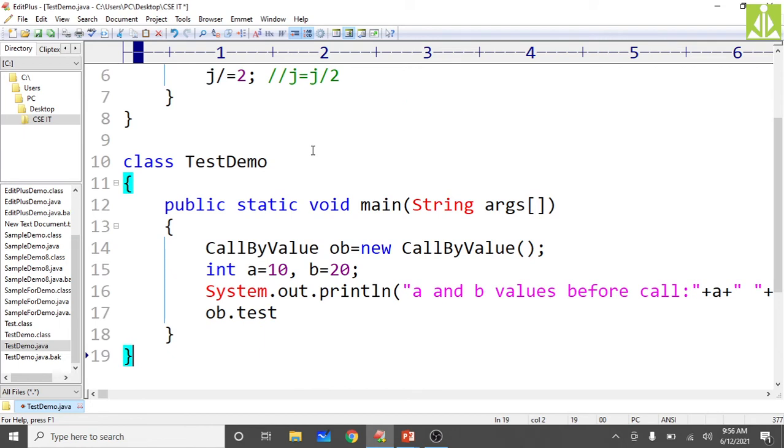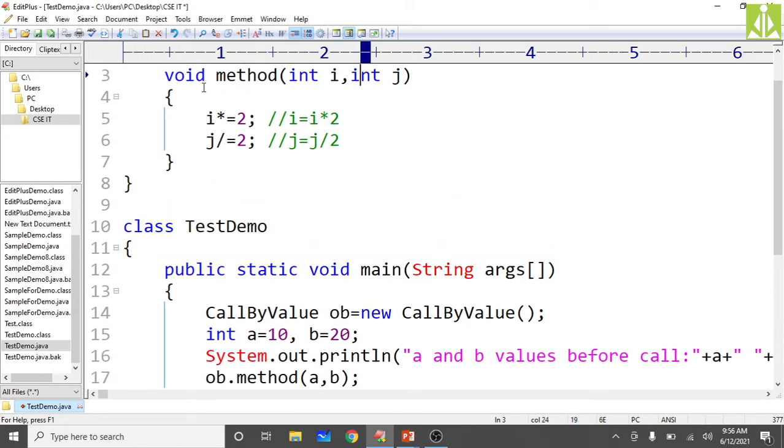No, the method name is method. So here you remove this one. The method name is method, and pass a comma b values. So these are my actual parameters. A and b are my actual parameters, and they will get copied into I and j. A value gets copied into I and b value gets copied into j.